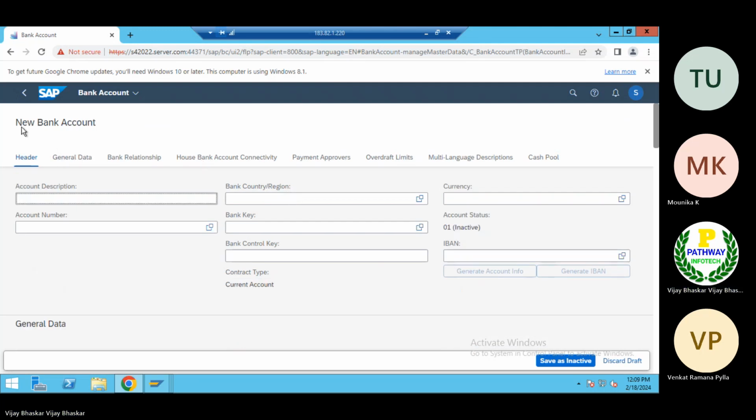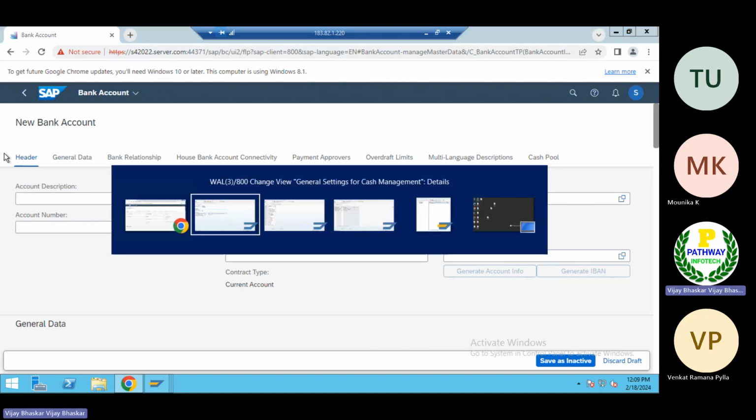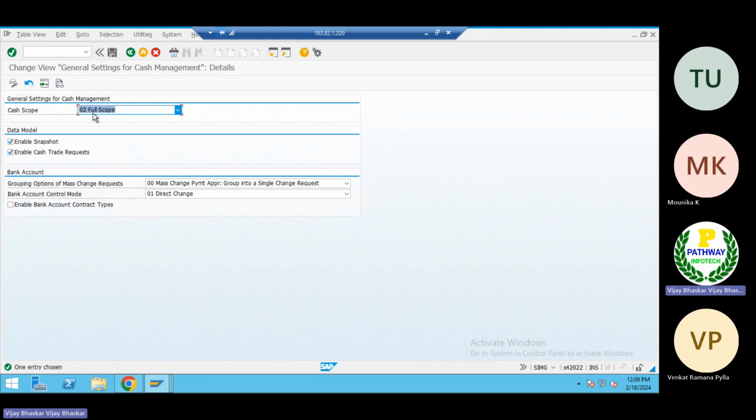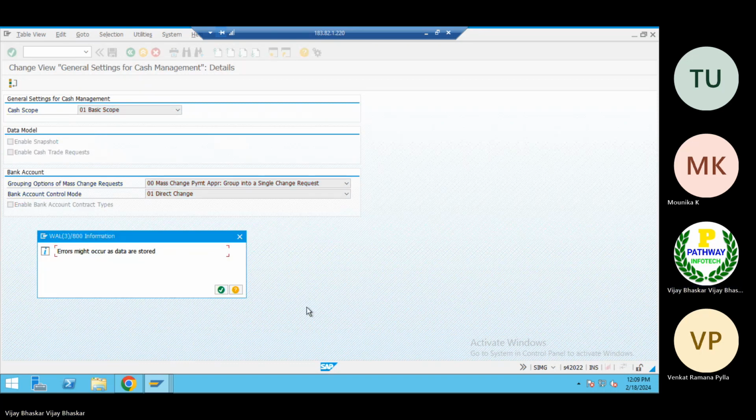Here you can see the moment I want to create a bank account: header, control data, bank relationship, house bank account connectivity, payment approver, overdraft, multi-language, cash pool. These options are appearing the moment I have activated the full scope here. Now let me activate the basic scope. The moment I activate the basic scope, these checkboxes will not be allowed. Remember, let me show you.